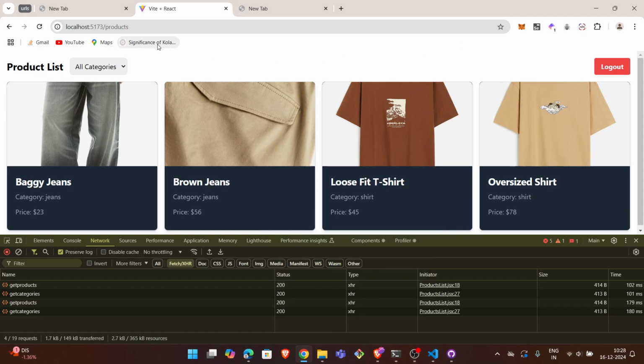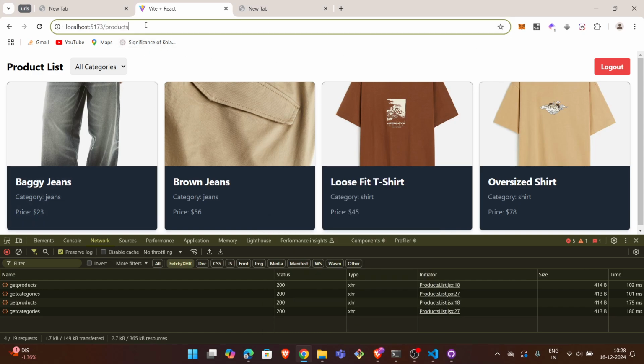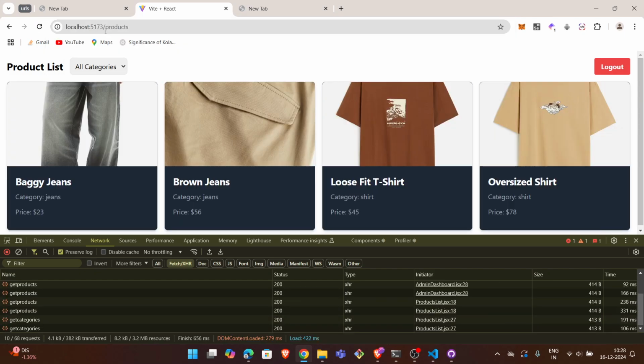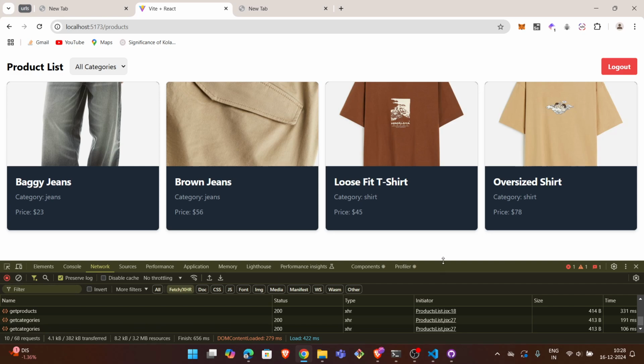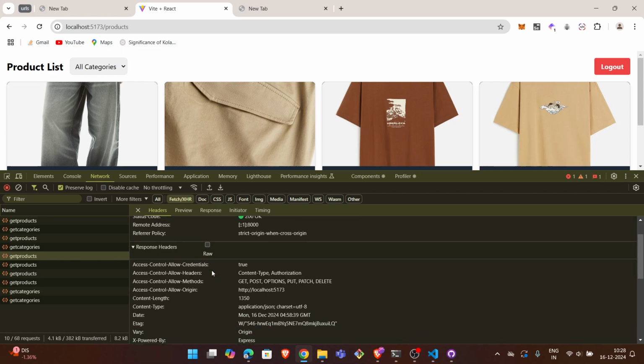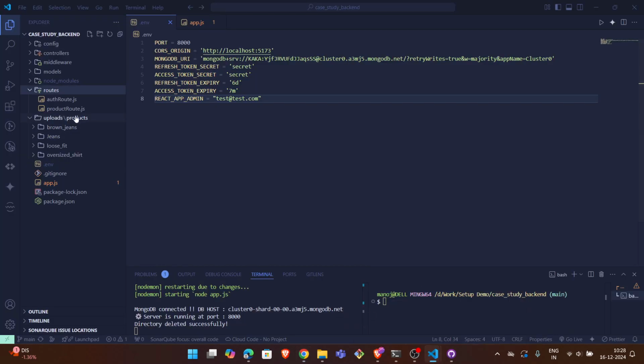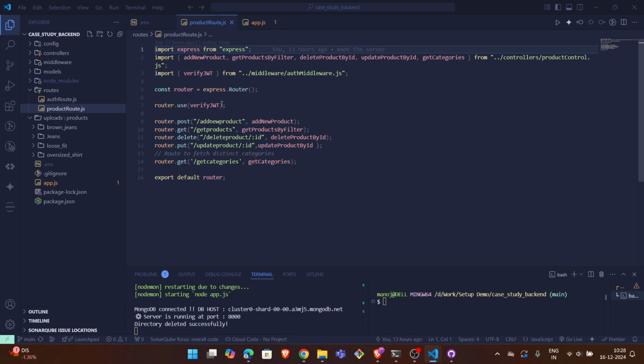If you are not an admin user and you try to go to the dashboard page, it will automatically redirect you to the products page. Also, each API call is verified, and in the uploads folder, all the images that we upload from the front end are there.